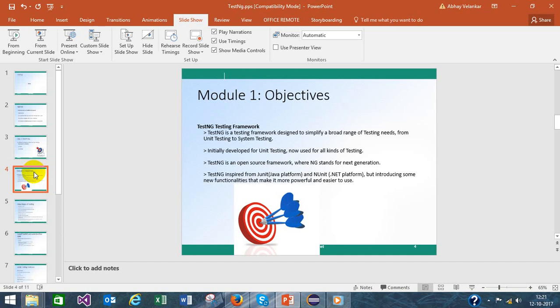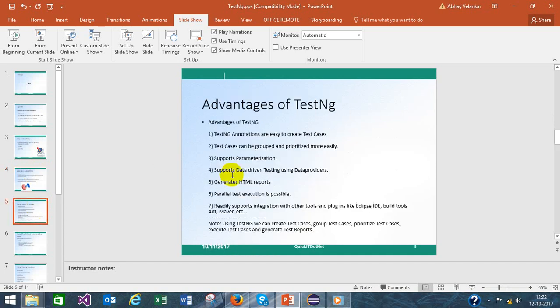TestNG is inspired from JUnit, that is the Java platform, and NUnit, that is the .NET platform, but introduces some new functionality, and here we are going to learn the new functionality in TestNG that makes it more powerful and easier to use. Okay, for that we need to understand the advantages of TestNG. In TestNG, we are using annotations.